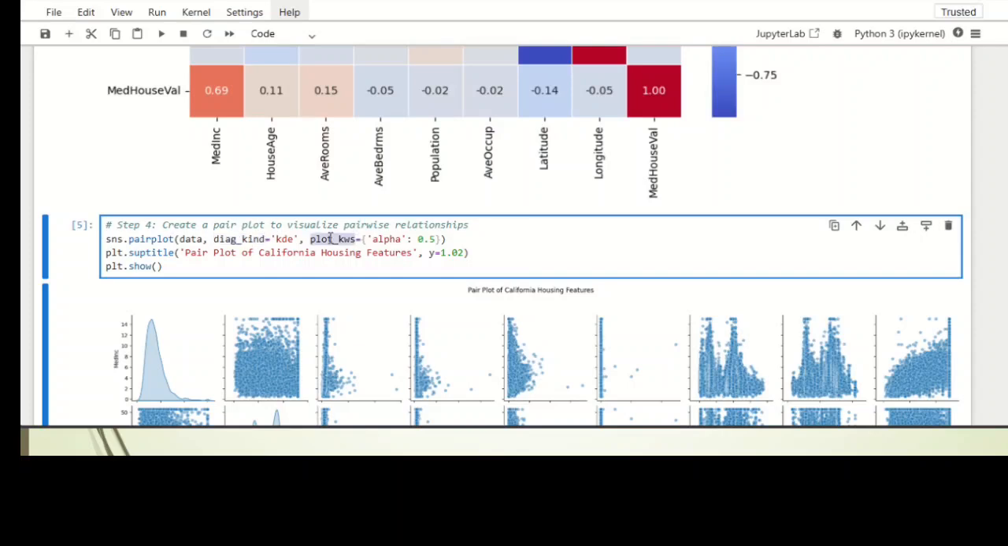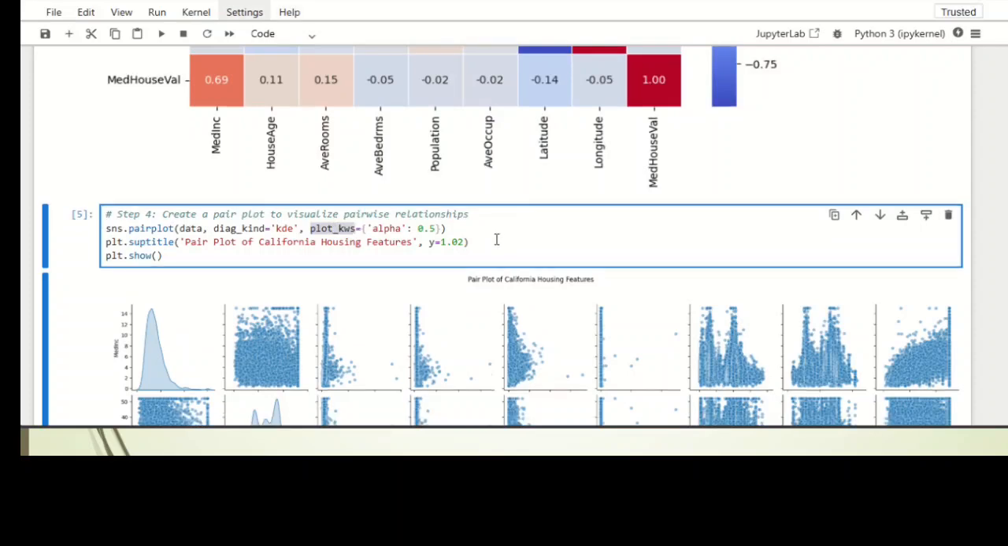This makes the points a bit transparent, so we can see overlapping points more clearly. Then we add a title above the whole plot so it looks clean and descriptive. And then we display the full pair plot on the screen.